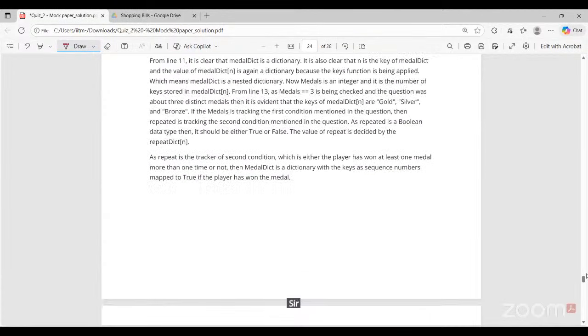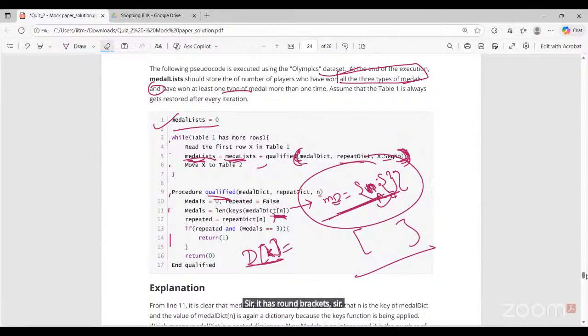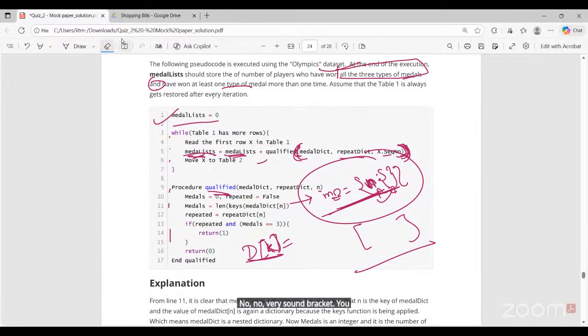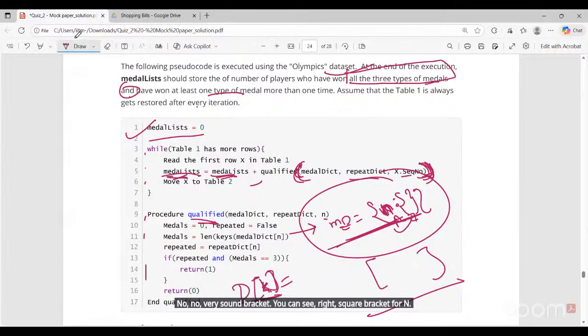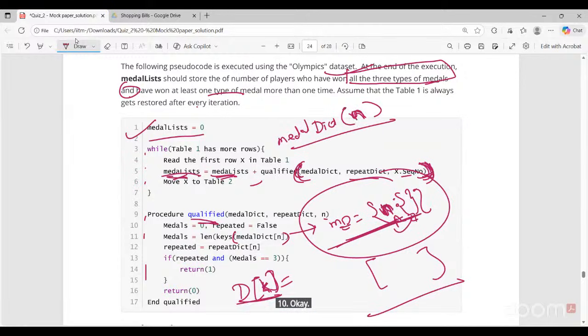Sir, it has round brackets. No, where is the round bracket? You can see, right? Square bracket for n, the round bracket is outside this one. It is for this one. So how should it be? For a procedure, it should be like this: if it is a procedure, it should be a round bracket for n here. It's a square bracket, so it is a dictionary and n is basically a key.